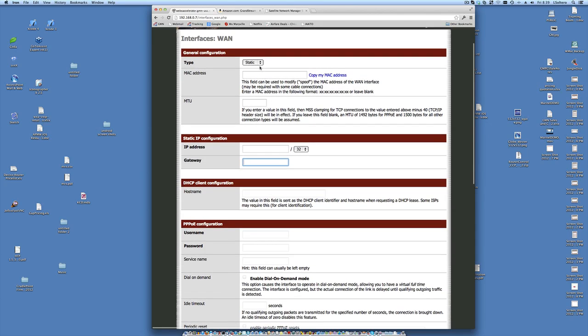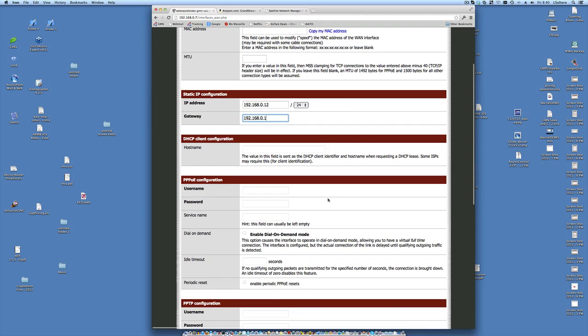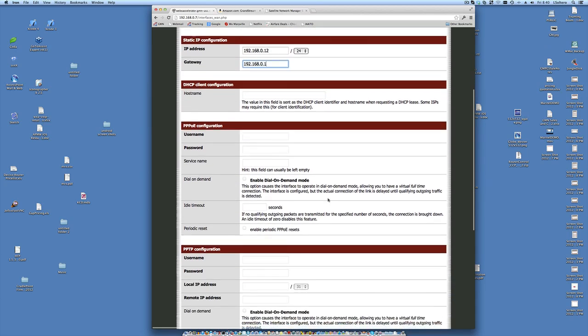You would do that by changing that here and then putting in an IP address which is in the same subnet as the Fleet Broadband, 192.168.0.12, for example, and then set it to 24, and then the gateway 192.168.0.1, and then hit save. At that point, that will save the configuration and make that a static IP address.